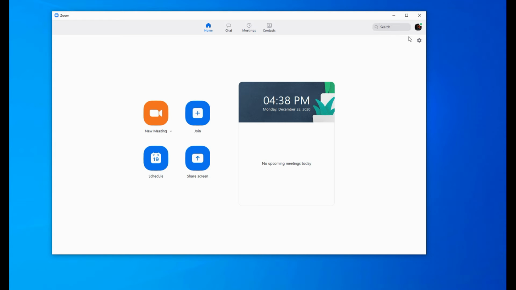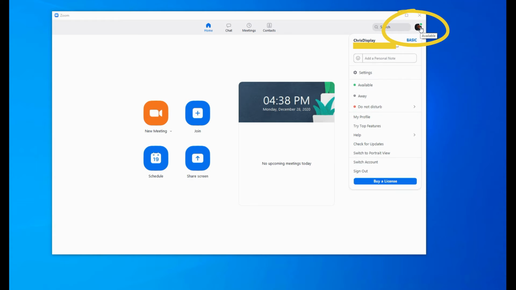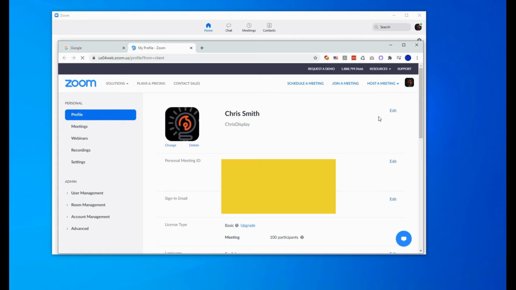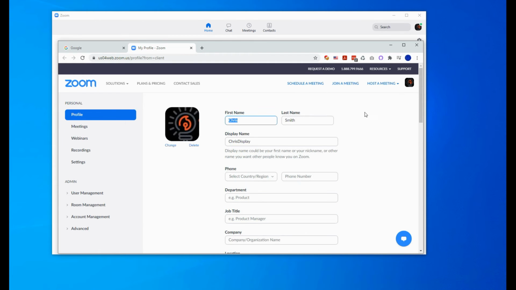So go ahead and end meeting, click on your top right icon here, and you're going to go down to My Profile. Now what this is going to do is going to open up your web browser because you actually have to change it at zoom.us. So you need to log into there. And usually if you're already logged in, it'll just take you right to your profile page like you just saw it did with mine. And you can see your display name is right here. So we hit edit. So here's my real name, first and last.